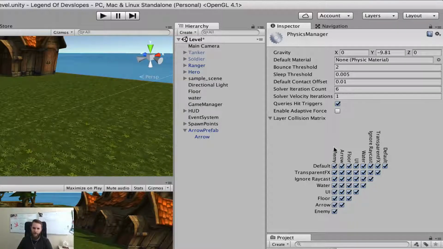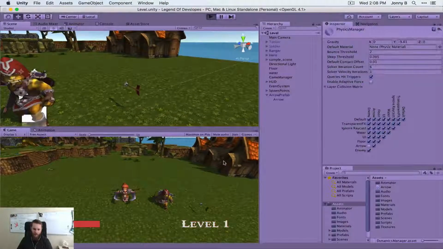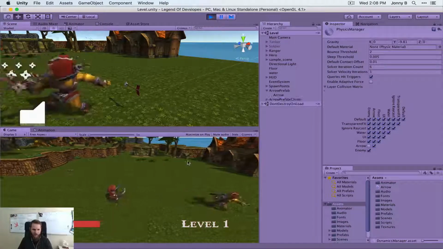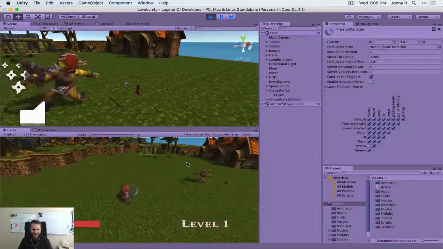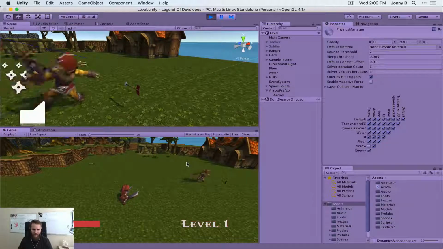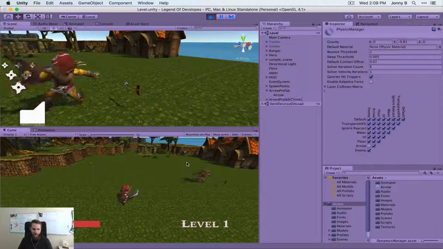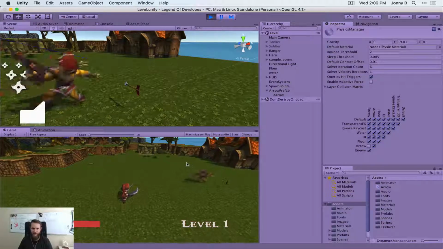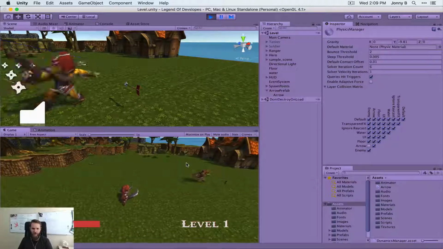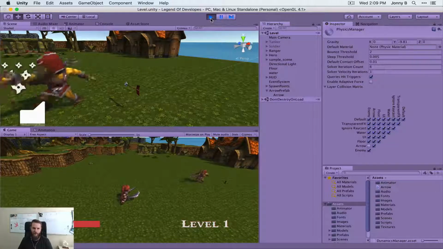So here on the arrow row, we are going to deselect the enemy layer, okay? Then I'm going to press save and run it again and see if that does it for us. All right, so now we got the arrows shooting out at us. They are destroying themselves when they hit us, but now we're not registering a hit. So let's see what's going on with that.